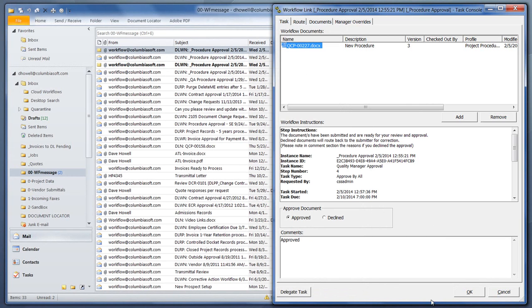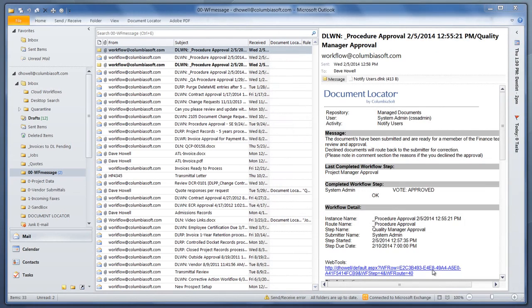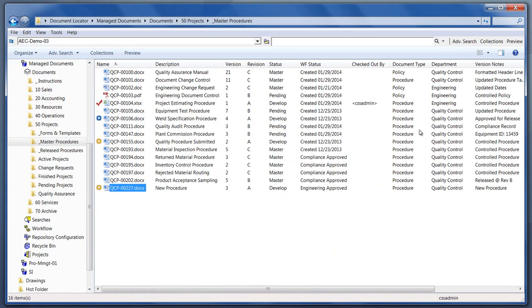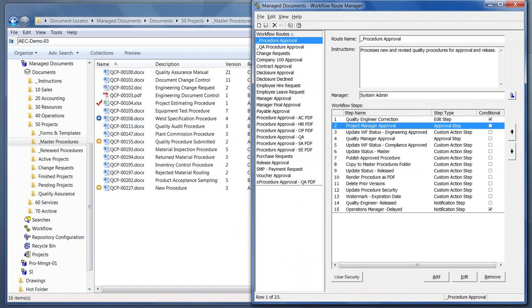Once done with the comment for approved, the document now has gone through 2 approvals by the project manager and by the quality manager. Let's take a look at this workflow. It has some additional processing that it's going to do before it's released. The workflow we're running right now is called procedure approval. It has 15 steps. Currently, we've had the quality manager approve.